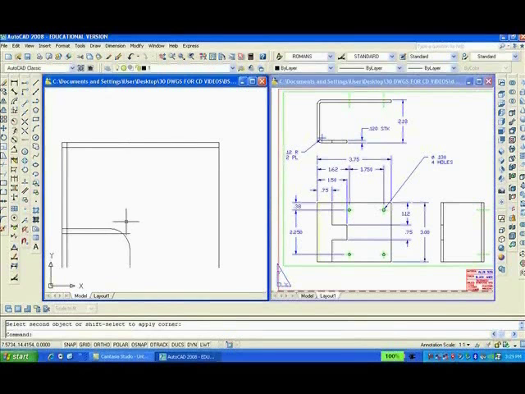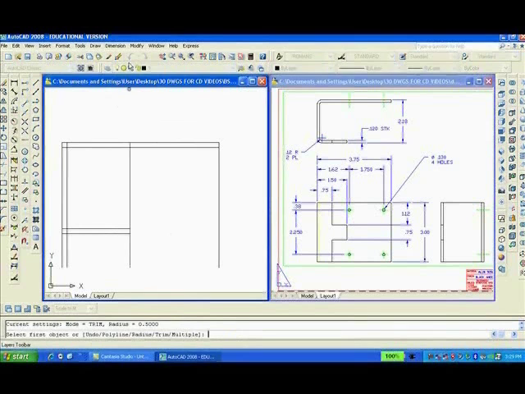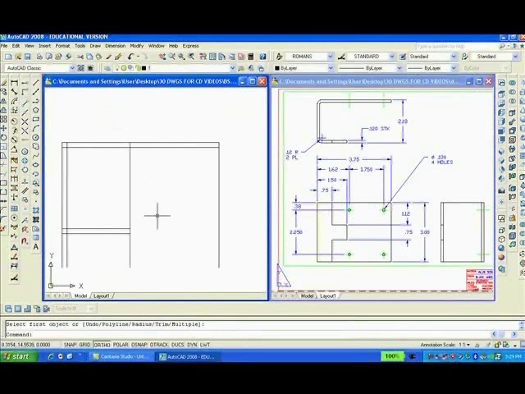Undo. Fillet radius is supposed to be 0. F, enter, R, enter, 0, enter. So we'll try it again. F, enter. Hit the space bar, F, enter. And we'll do it again up here.